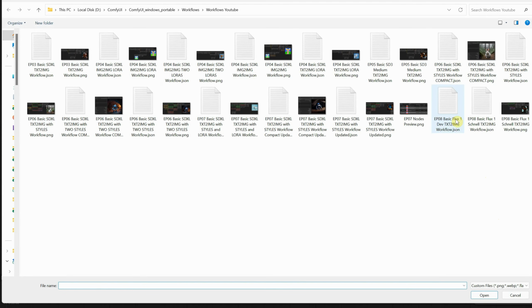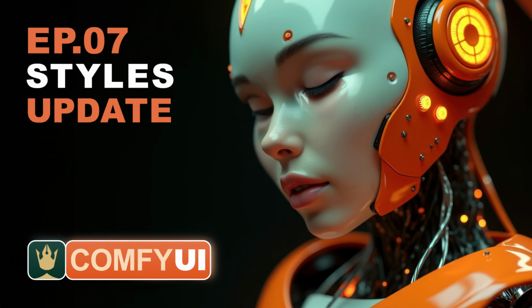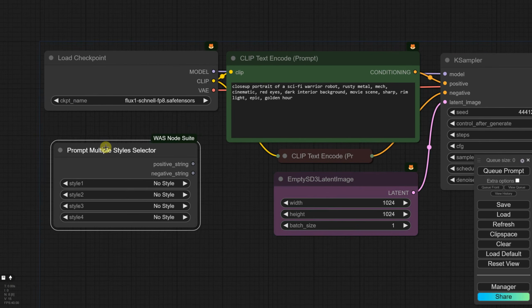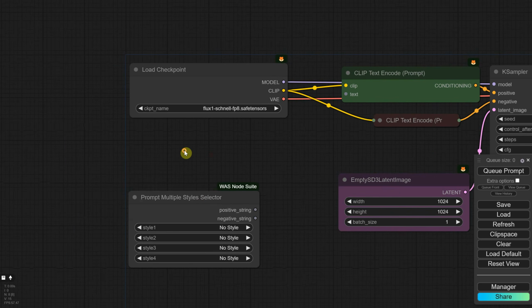I'm loading the Schnell version workflow again since it's faster. Someone asked if Flux can use styles, and yes, it can. But first, make sure to check episode 7 to get the extra nodes and set up the styles correctly. I'm adding the multiple style selector node. Next, I'll convert the clip text encoder to text input and make some space for another node.